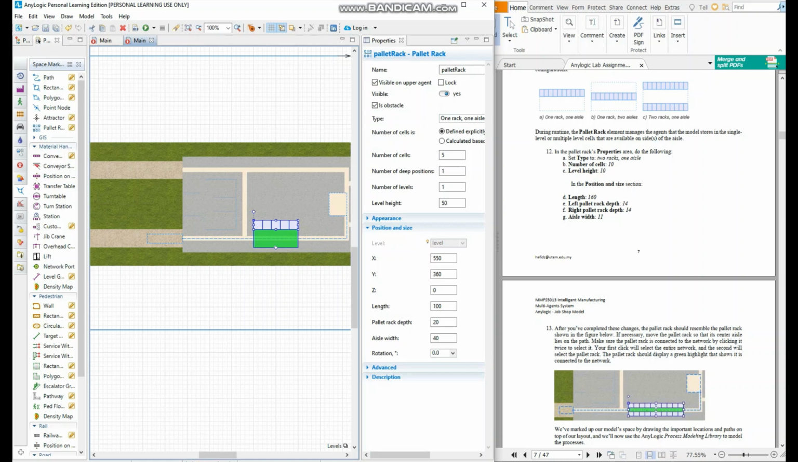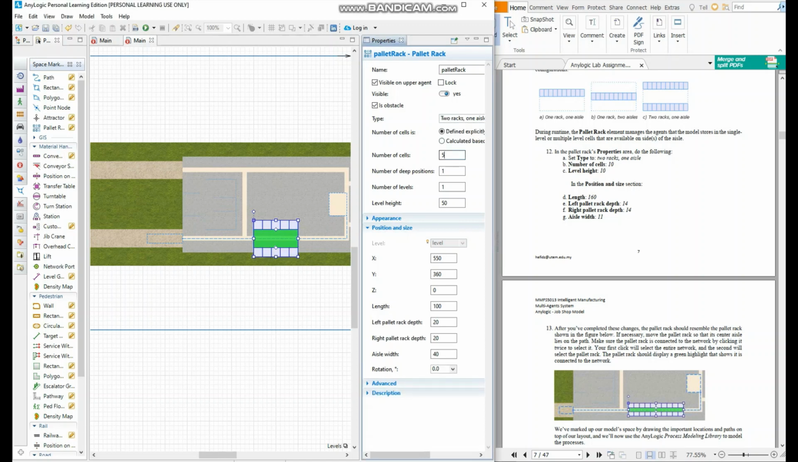So set type to two racks, one aisle. So we click two racks, one aisle. Number of cells 10, height levels 10. So in the position and size, length 160.